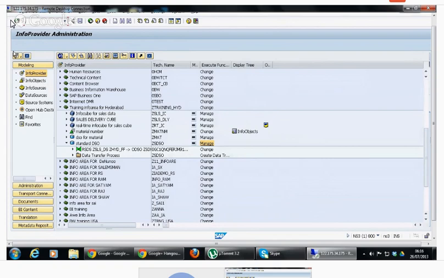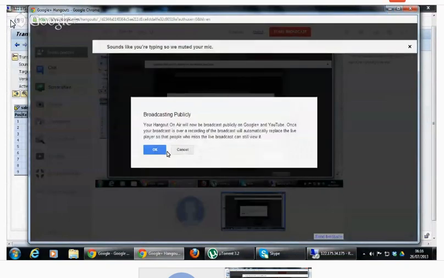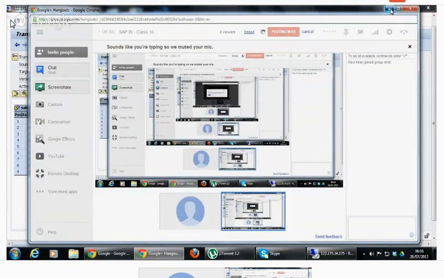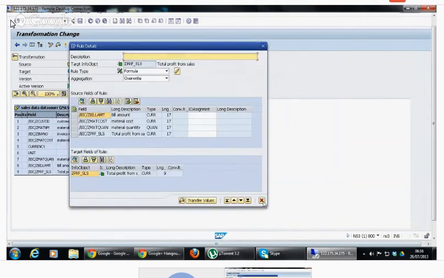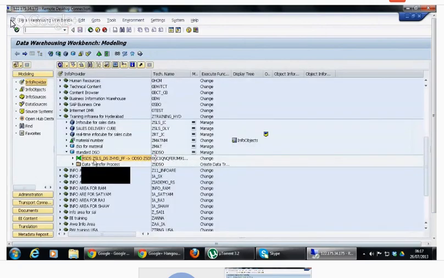So for that you have to go to transformation, change it, double click on the field. Your screen got stuck. Yeah. So we have seen how to create a formula, and now we are going to see how to create a field level routine.